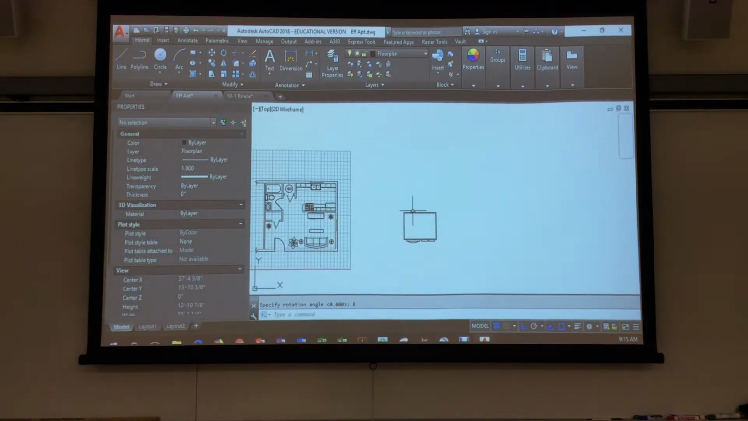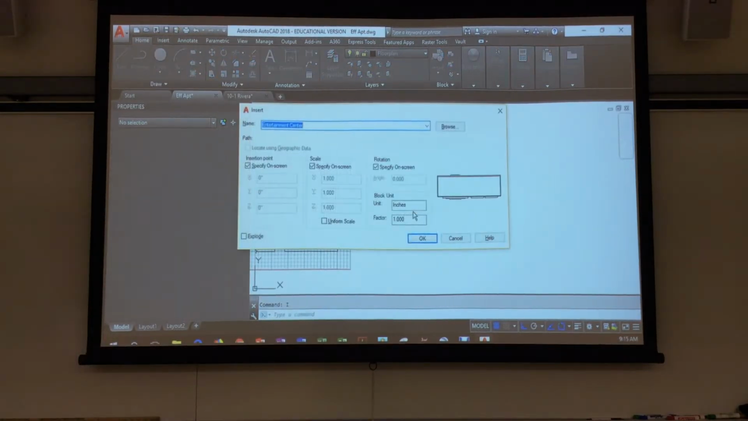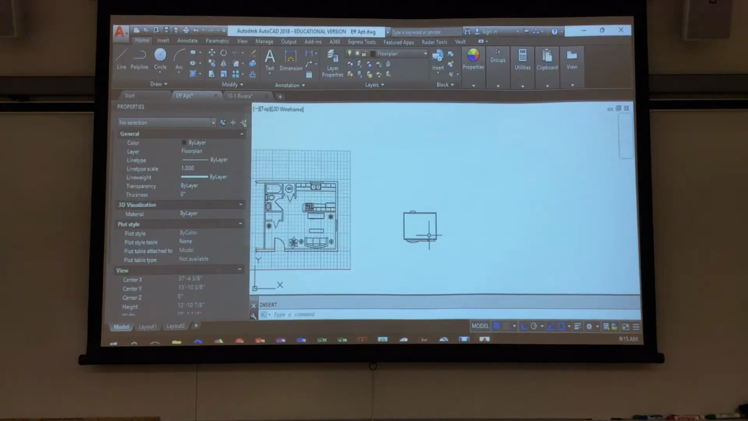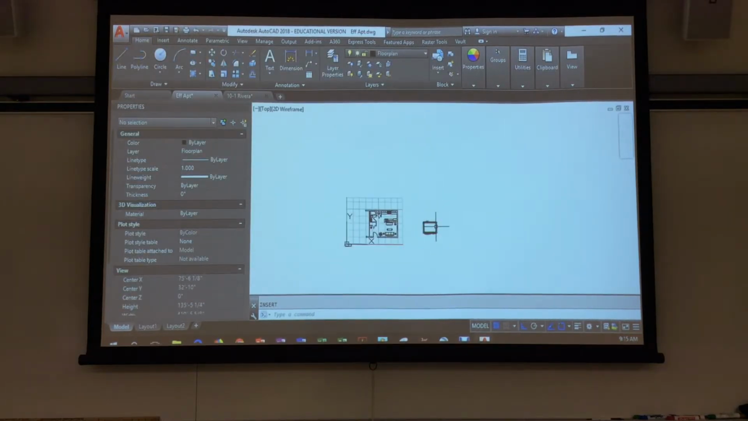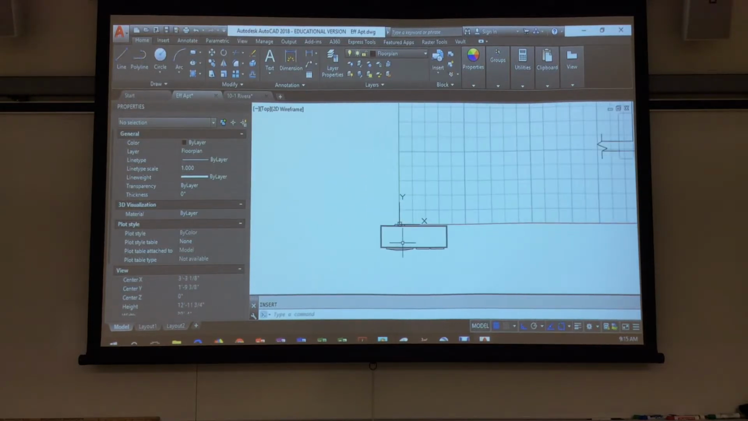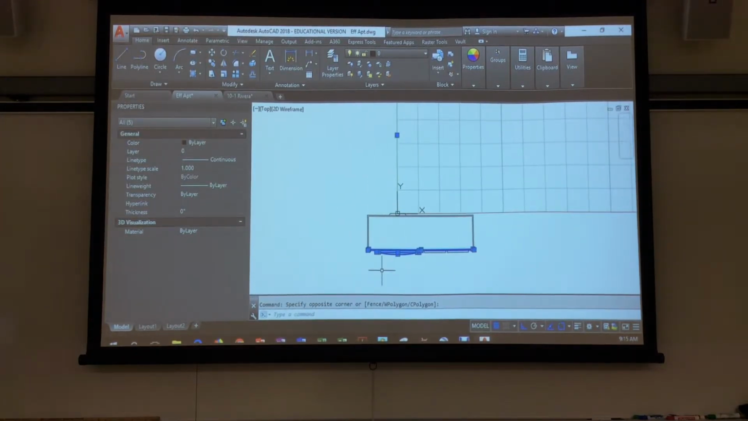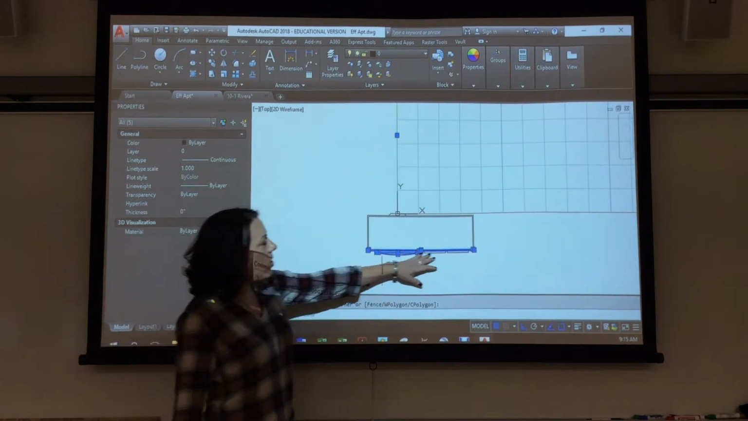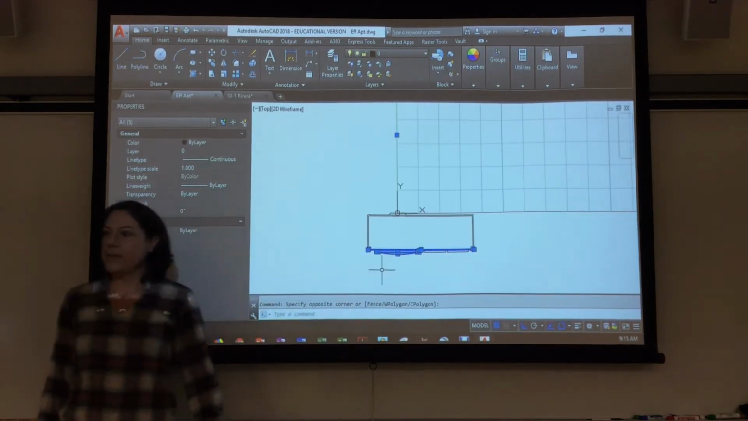Okay? Now, I can insert again, and I can do the same thing, but if I uncheck all of these, and I click explode, it's going to bring it exactly where it was created, and it was created usually at 0, 0, and look, it put it all on the 0 layer.